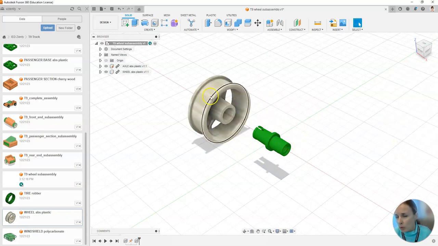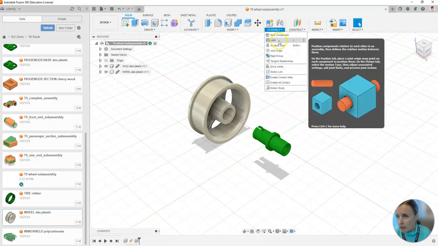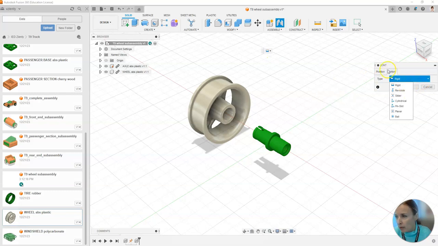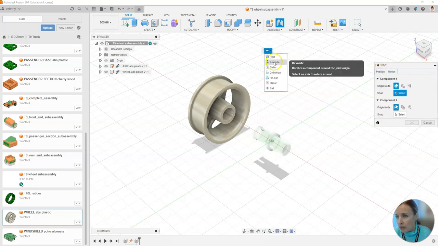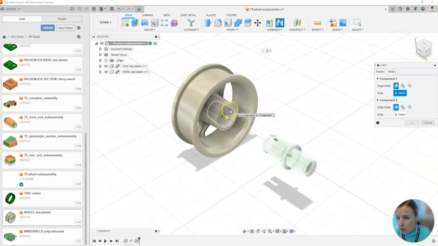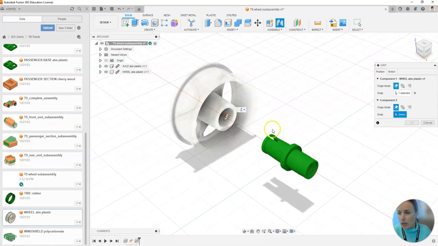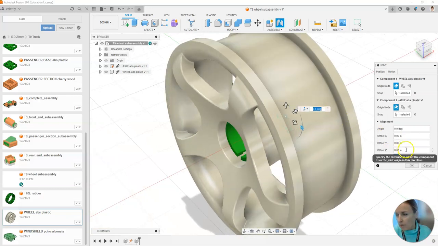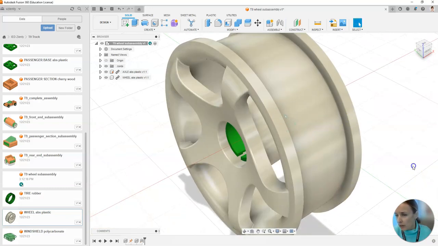I want the wheel to rotate around the axle, so I'm going to use the revolute joint. You can either click on this joint button right here, or if yours does not appear, you can go assemble and hit joint here. Instead of rigid, I can either go to motion and pick revolute here, or I can click on the little pop-up bar and then hit revolute right here as well. I'm going to hit select, and I know I want this part of the wheel to rotate around this part of the axle. I'm going to hit OK. And now it's wheel rotating around the axle.